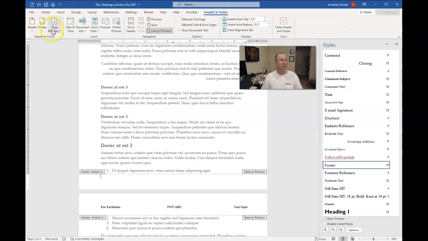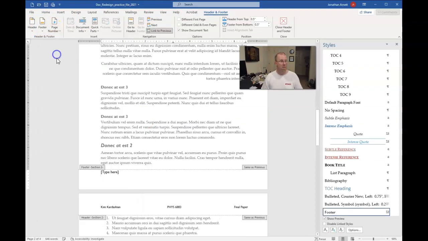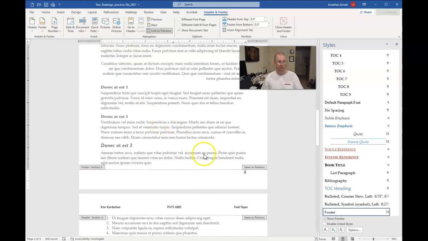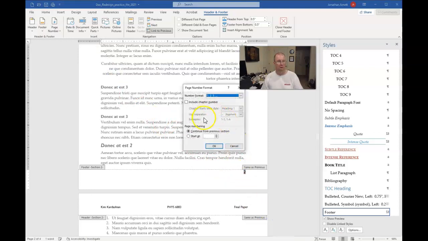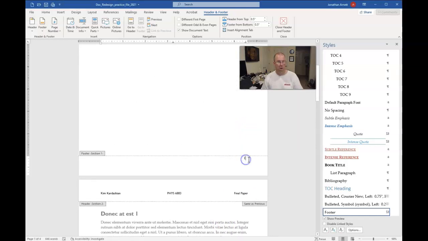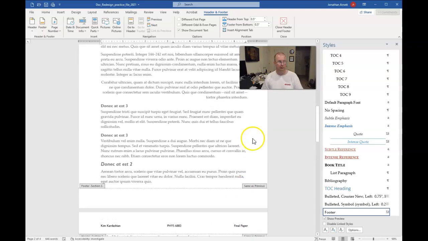So header and footer, footer, built in, tab it over twice, page number, current position, just put in a plain number, highlight that, right click on it, format it. I'm going to start at 1. There we go. I want to take it out. Duh.